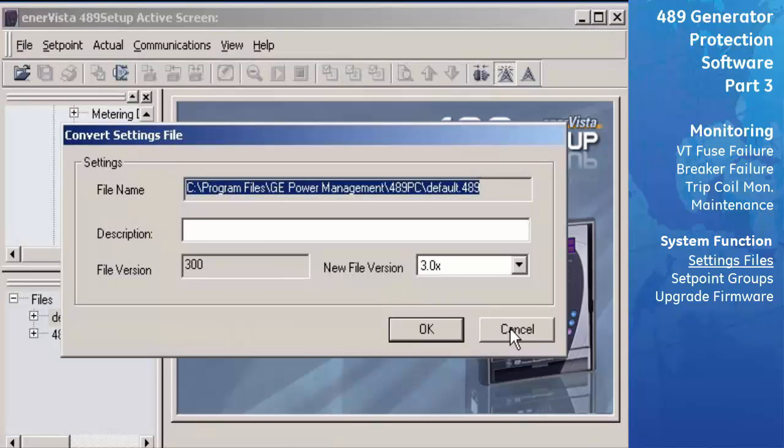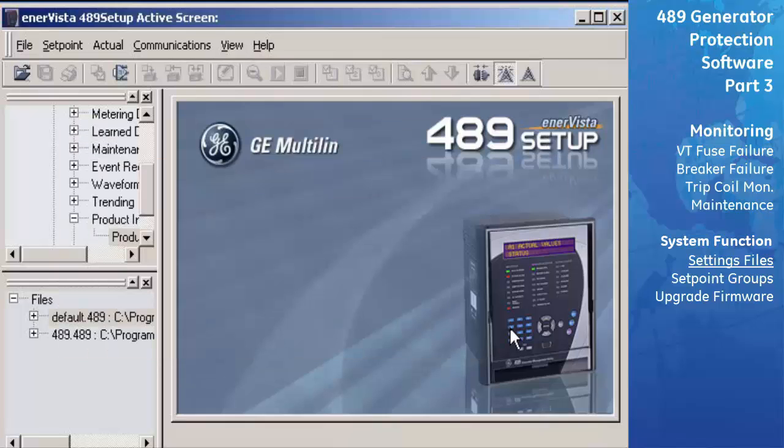This means that our relay and file revisions are the same and the download will be successful. If the revision of the file was something other than 3.0, then we would need to change the new file revision parameter to match the firmware revision of the relay and then select Convert. As the parameters are OK, select OK to close this screen.